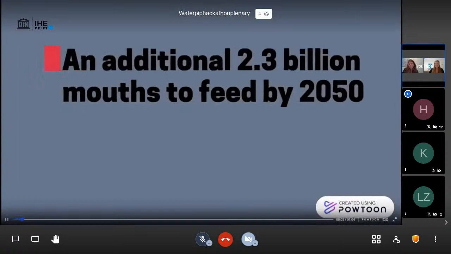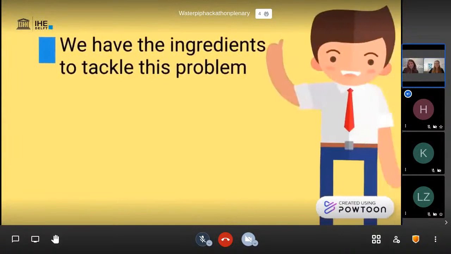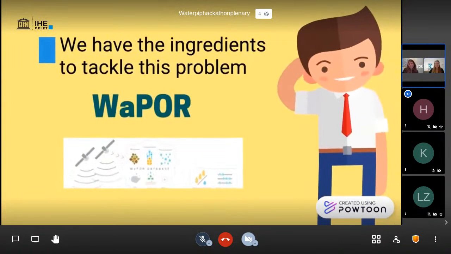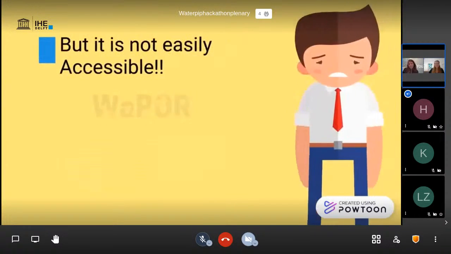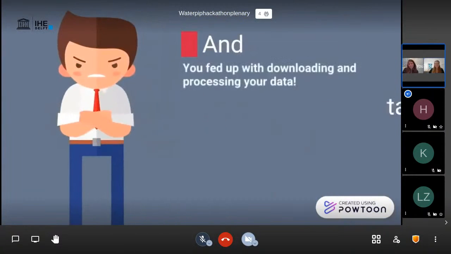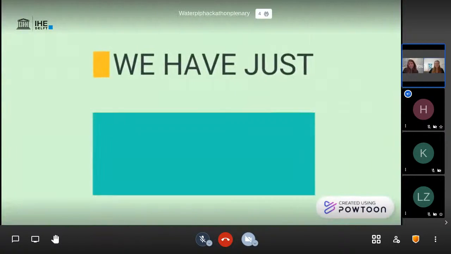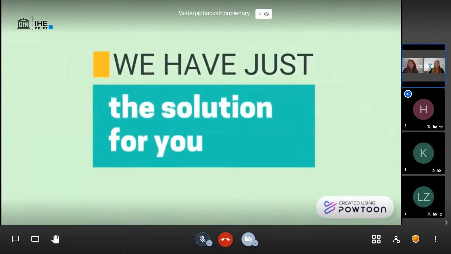An additional 2.3 billion mouths to feed by 2050. More crop per drop is the only solution. WaPOR has the ingredients to tackle this problem. However, it lacks the ease of use researchers, modelers, and water resource managers need to obtain the data and provide necessary information to stakeholders. What if you could access WaPOR data within QGIS?